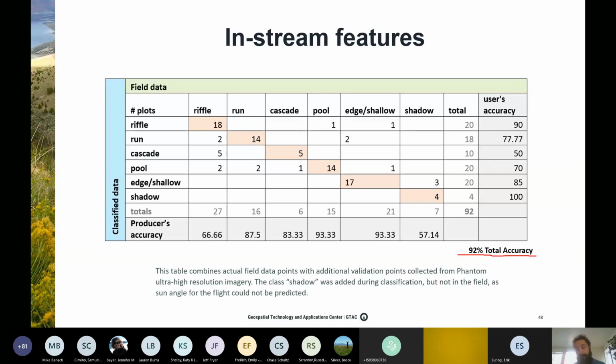92% accuracy as far as an object-based image analysis goes is pretty stellar. Typically, you try to at least achieve 80% accuracy, so 92% is something that we're very happy with. Remember, this is a model. All models are wrong, so you can't really expect 100% accuracy.